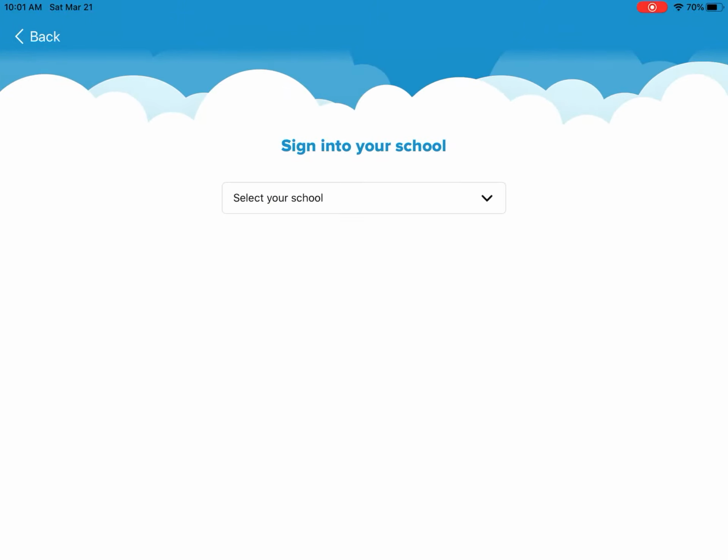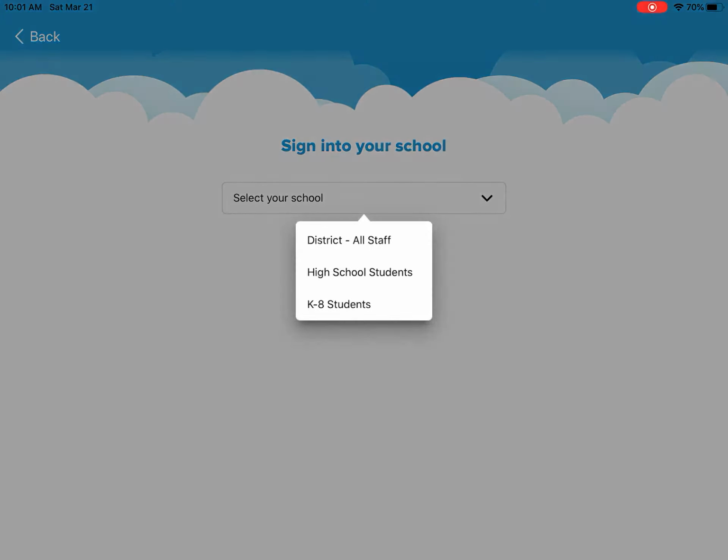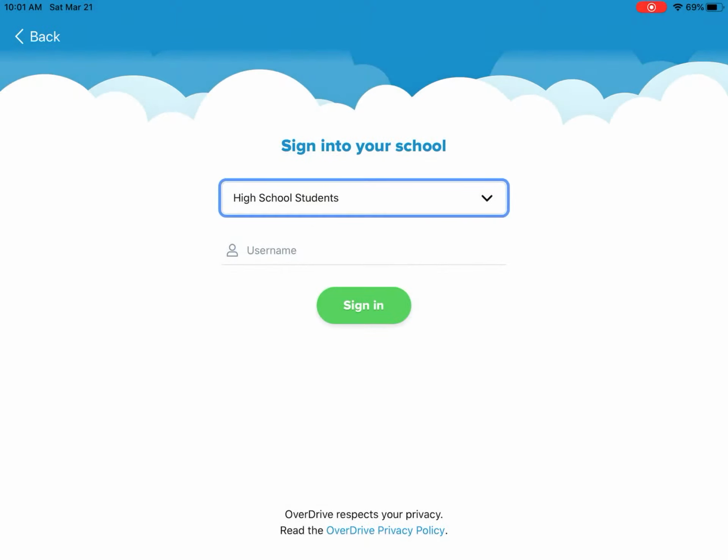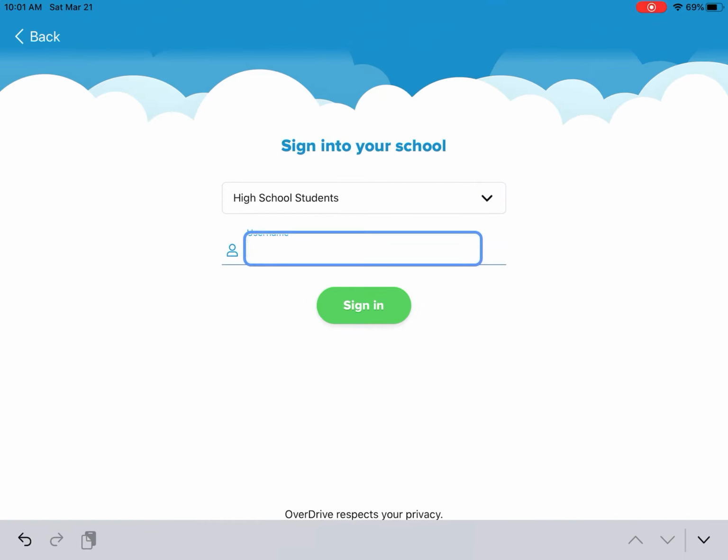Okay, so the main thing is to pay attention when you select your school, that you pick which grade level is appropriate that you are in. So if you're a high school student, you're going to click high school student, and your login information is lowercase HRV followed by your 6-digit student ID number.